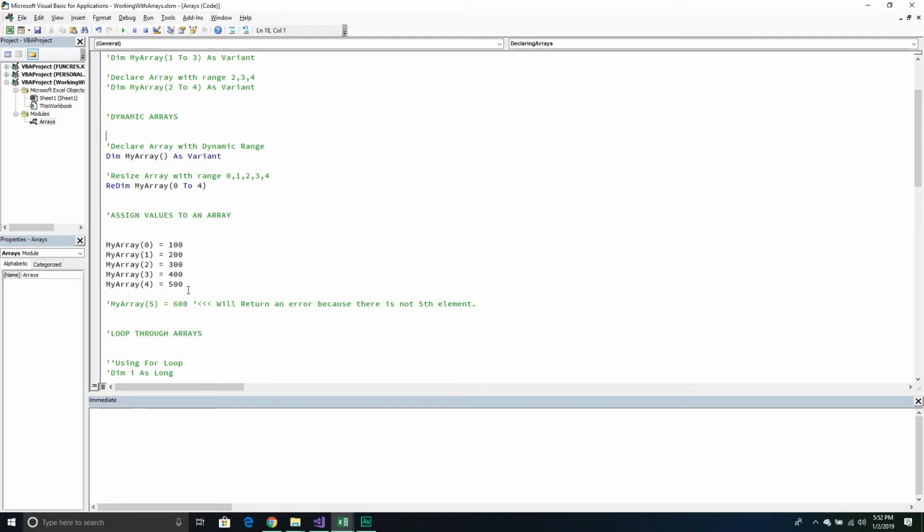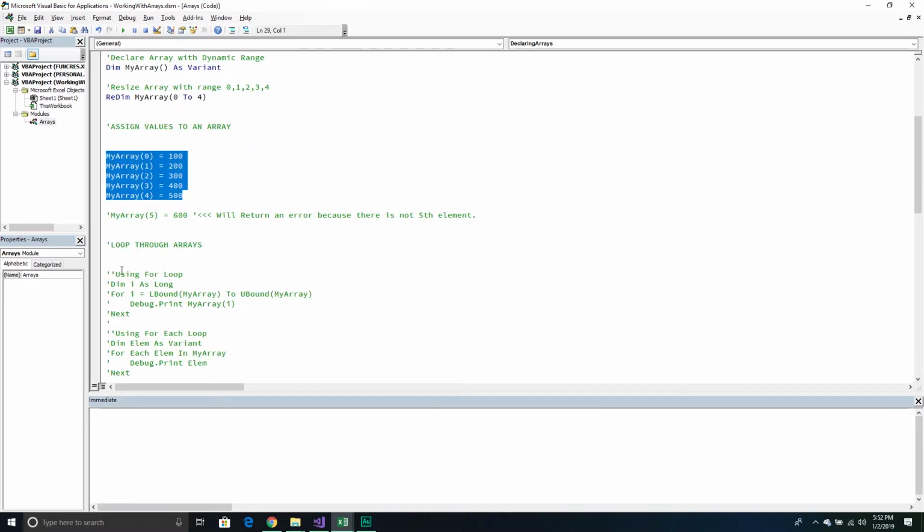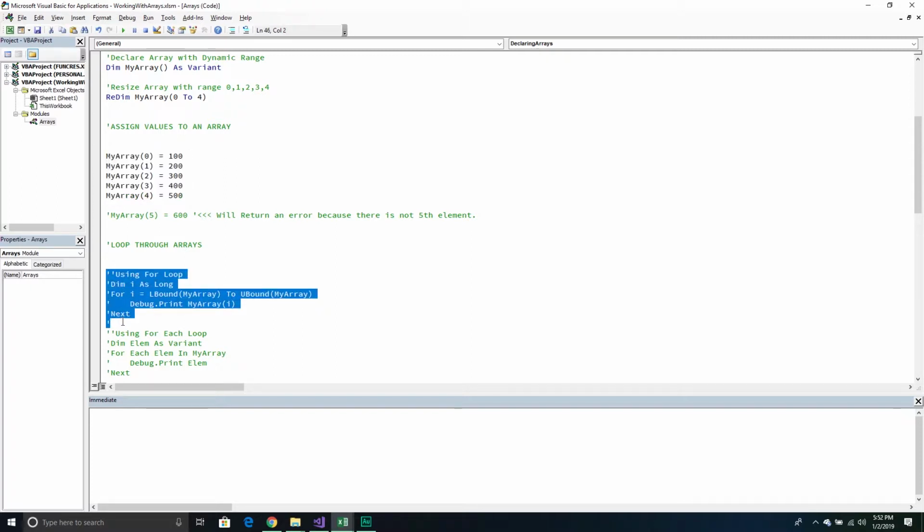Now, since we have values in our array now, what if we want to loop through those values and maybe do something like print it, right? Well, it's really simple. We have two different options. We can use a For loop or a For Each loop. If we use a For loop, we know that we have to specify our starting position and our ending position. And here I'm simply declaring a variable that's going to be a Long data type. And then I'm going to specify the starting position to be the lower bound of my array and then the ending position to be the upper bound of my array.